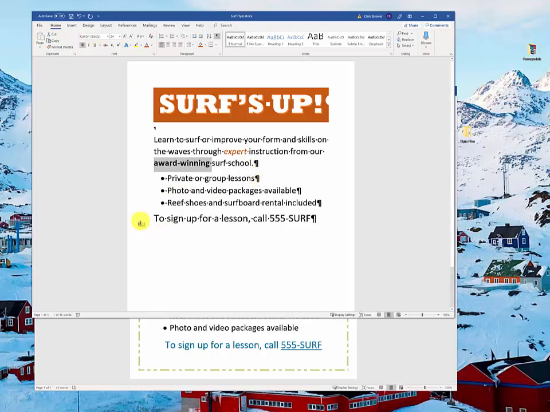Oh, yeah, that's good. And then this line with the phone number on it, I'm going to click on it, and I'm going to center it. Now, I didn't need to select it to center it, but I'm going to do some other stuff to it anyway, so I went ahead and selected it.